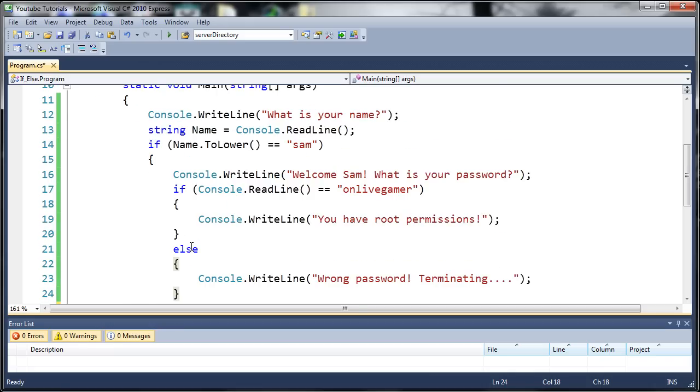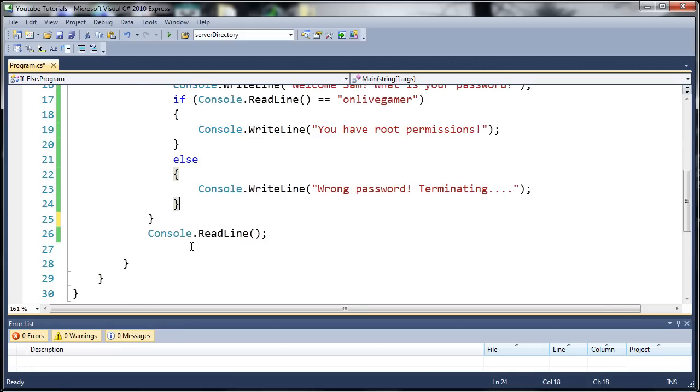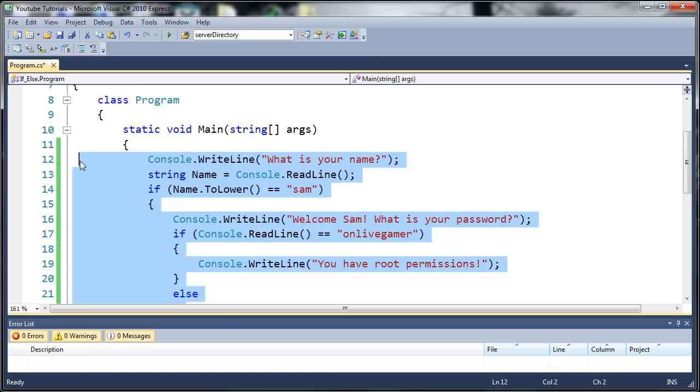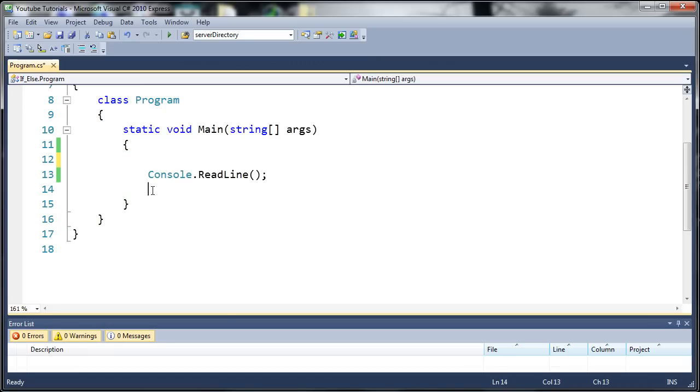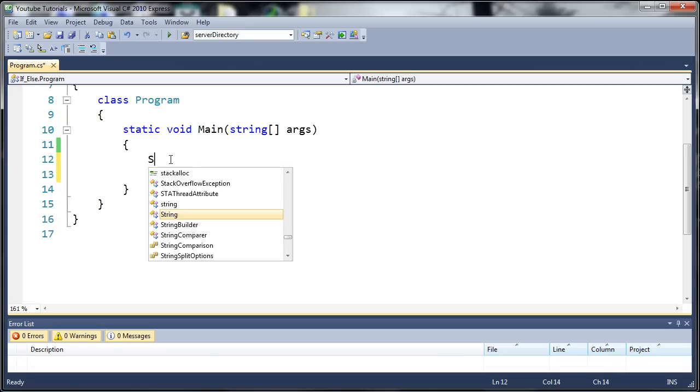Here is what is left over from the last one. We'll just go ahead and get rid of this because we don't need it, but we'll leave the Console.ReadLine at the end so I don't forget that. So let's come up here, and I'm going to use an example that I think I've seen on the New Boston, and it works really well for teaching conditional operators.